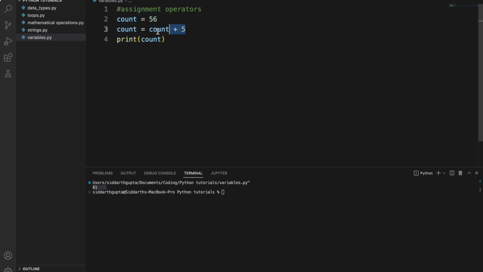We've gone ahead and incremented the value of count, which means that we wanted to change the value of count and not have to create another variable for it. So you just make sure that count equals count plus 5. Remember what I told you about overwriting in the previous tutorial? So this is exactly what's happening.